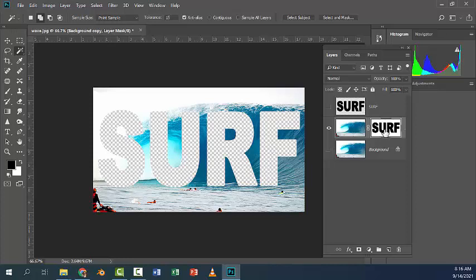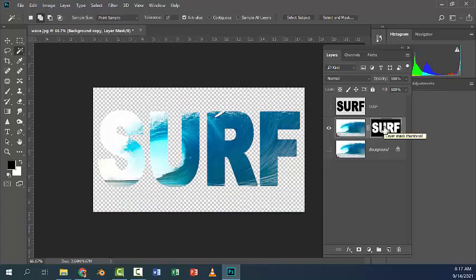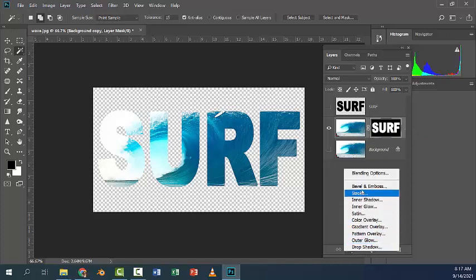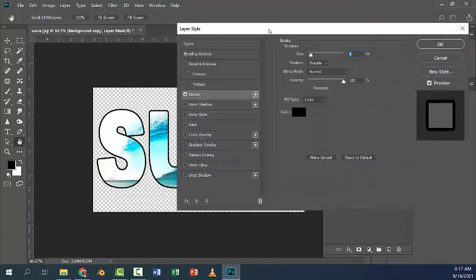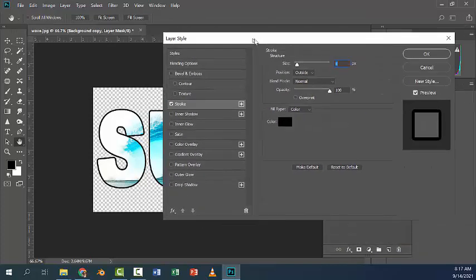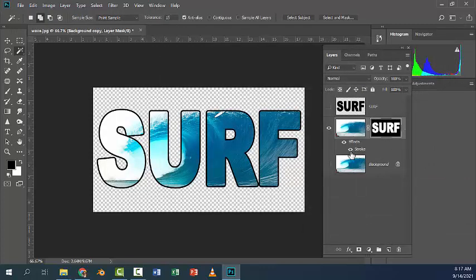So I want to reverse this. So to reverse this mask, push Control and I, and now that looks great. So you can add more effects to this if you want to. In fact, I recommend it. So now let's add a stroke to the edge. And now we got the word surf with waves in it. And that looks pretty cool. So you could add another image to this if you want to.